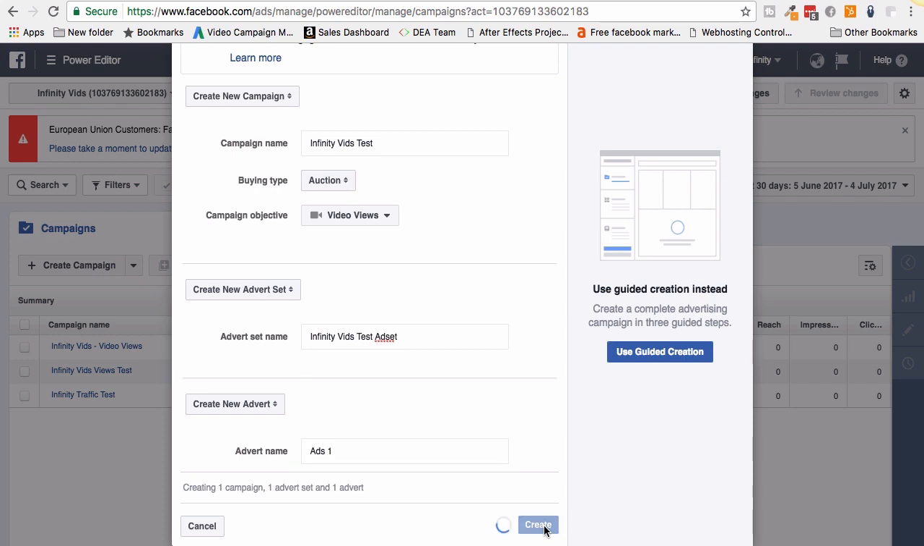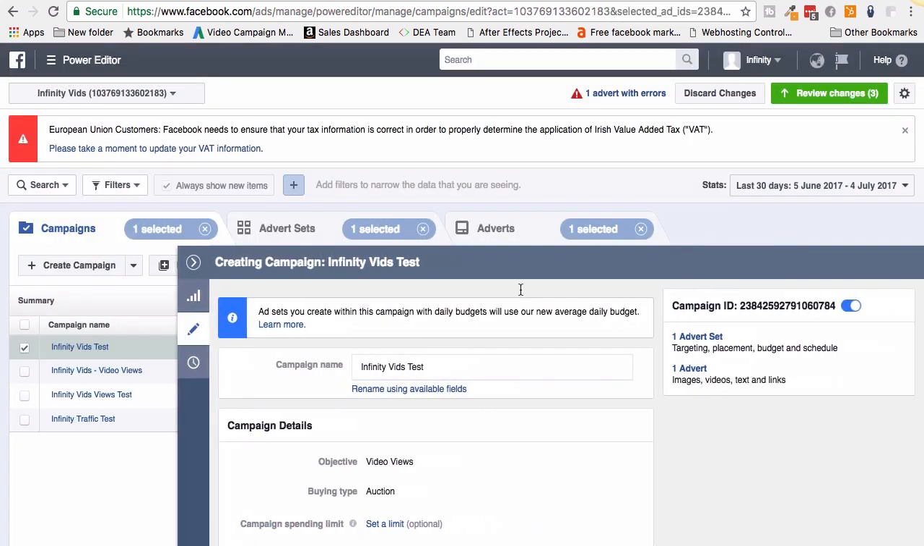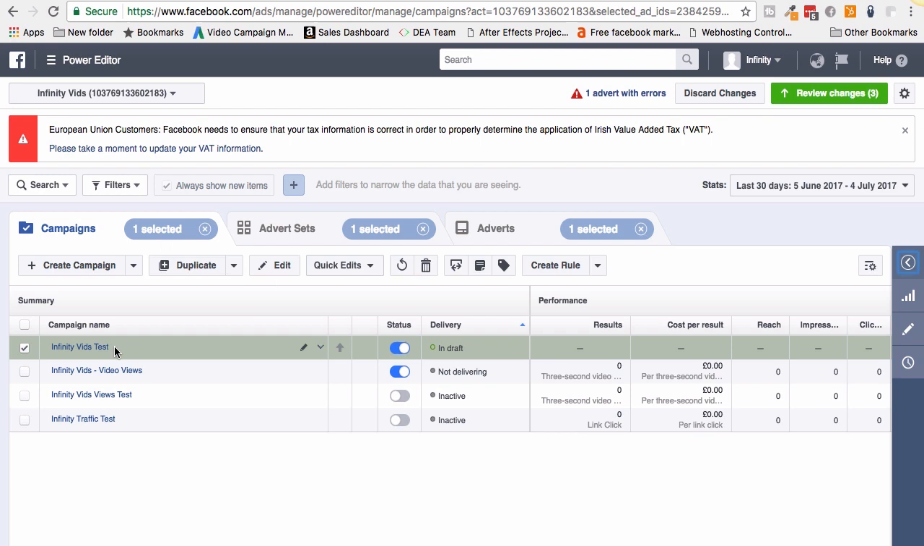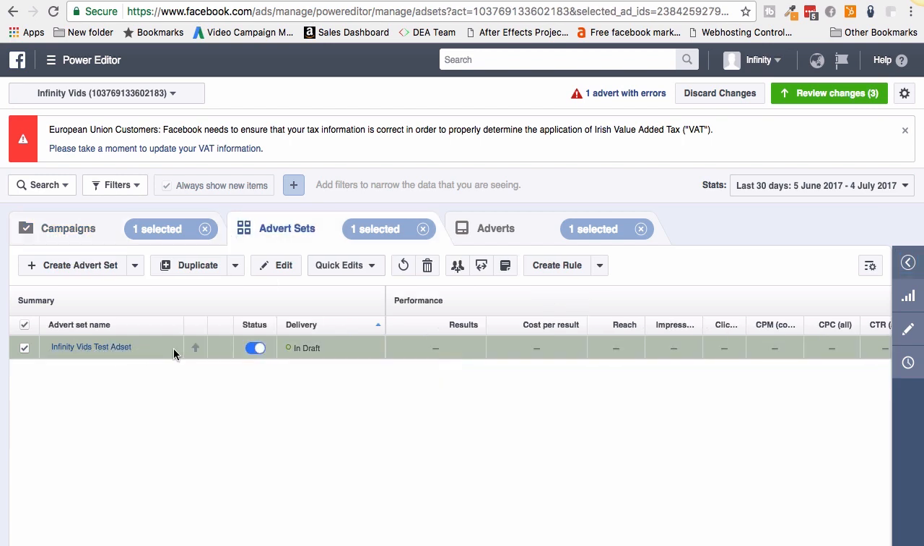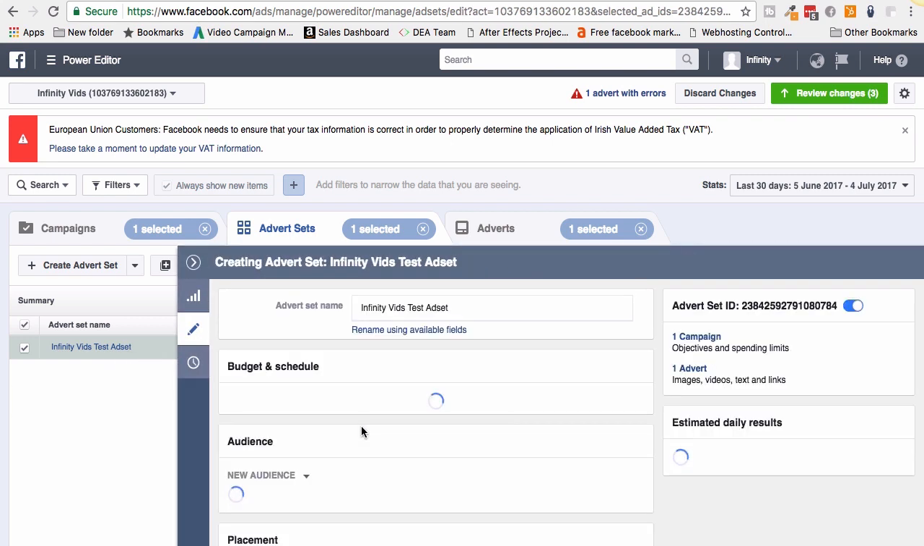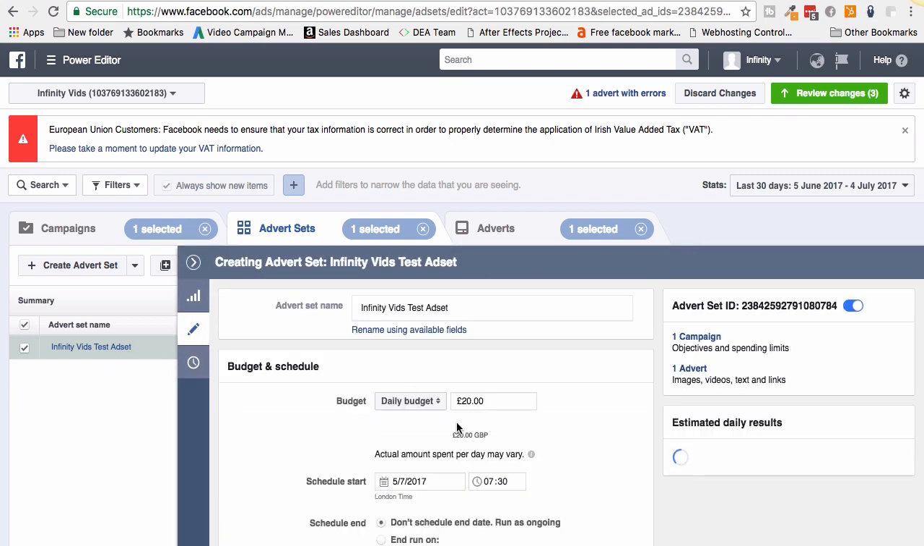I'm going to click Create, and then Power Editor is going to give us the option to go ahead and edit our campaign, which we're going to leave as default unless you want to change the name here. I'm going to click the arrow to minimize this. I'm going to click on the campaign name here, and then I'm going to hover over here where I'm going to be given the option to edit the ad set. Click on edit. It's then going to open up the ad set options.